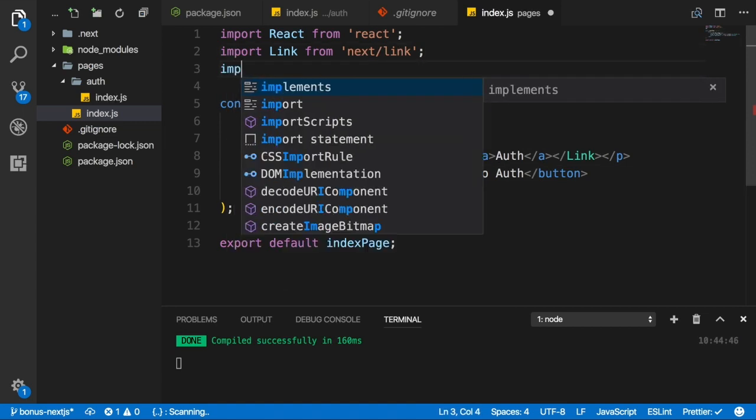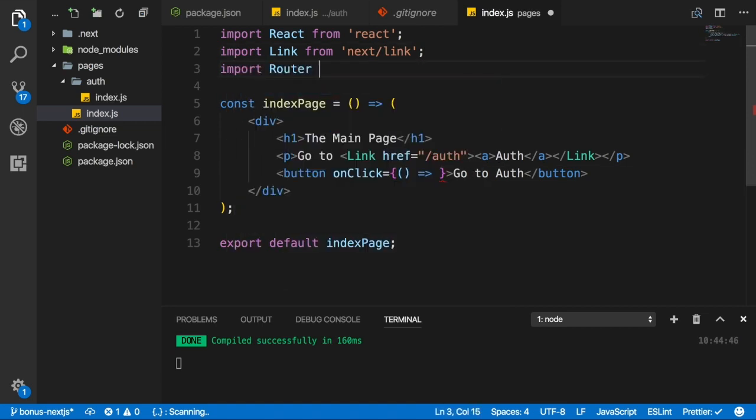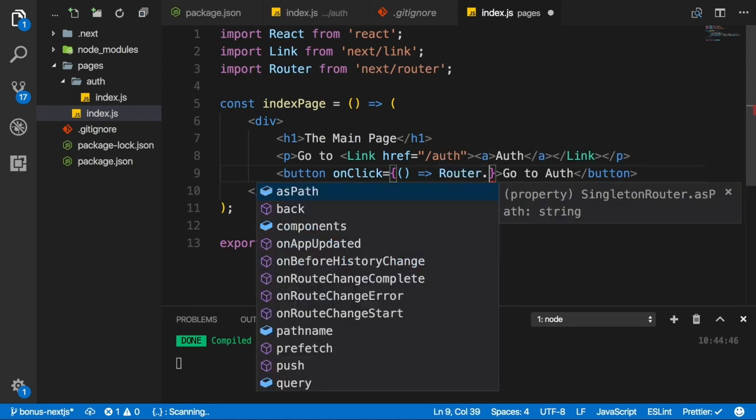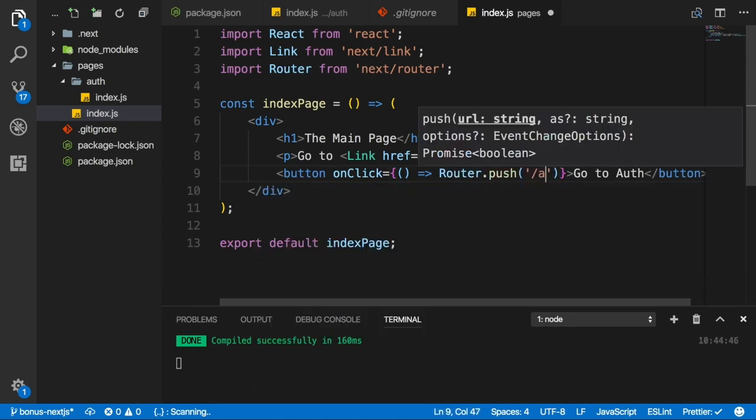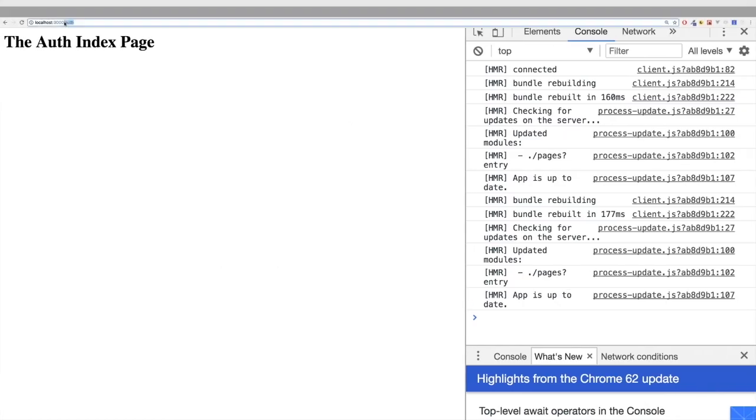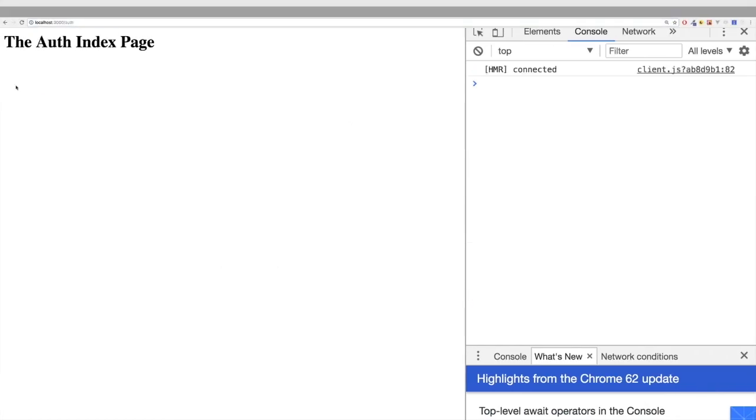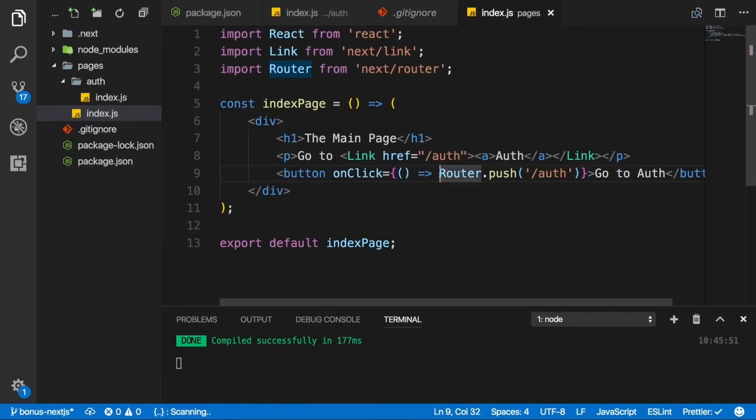You then can import the router from next/router like this, with lowercase r though. And then here you can simply call router.push('/auth'). And this is a very quick way of imperatively, so in code, navigating around. If you now go back and load your main page, you got that button. If you click it, you're on the auth page. Now navigate it through code with that router object.